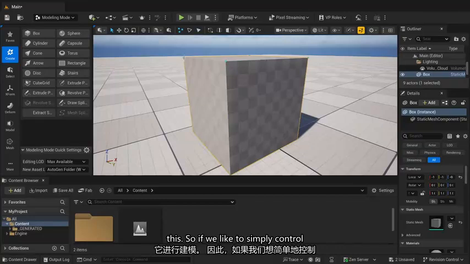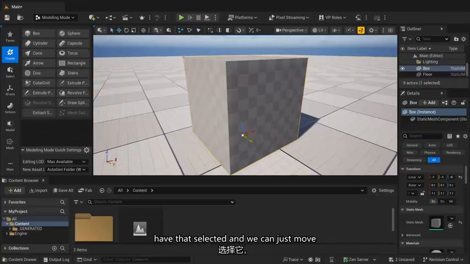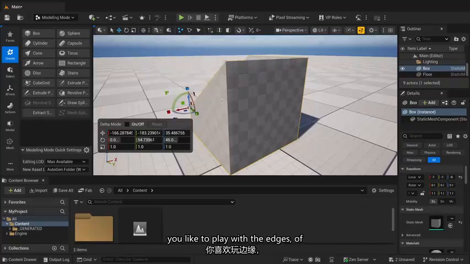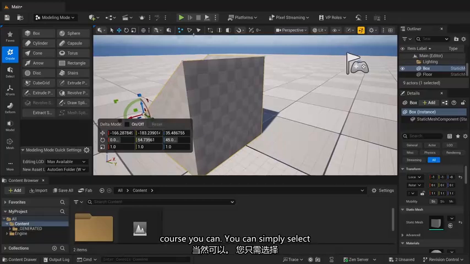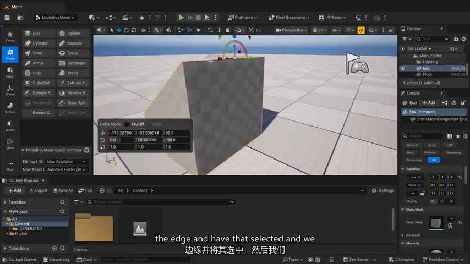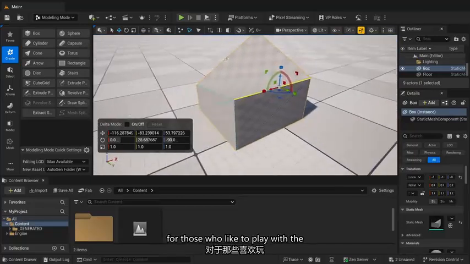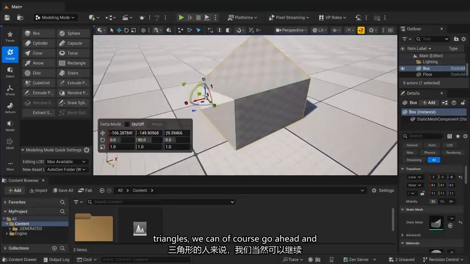So if we like to simply control the vertices or simply move vertices of a model piece, we can now do that. So I can have that selected. And we can just move that down if this is what we want. If you like to play with the edges, of course you can. You can simply select the edge and have that selected. And we can simply go in, bring that down. And for those who like to play with the triangles, we can of course go ahead and have that selected.